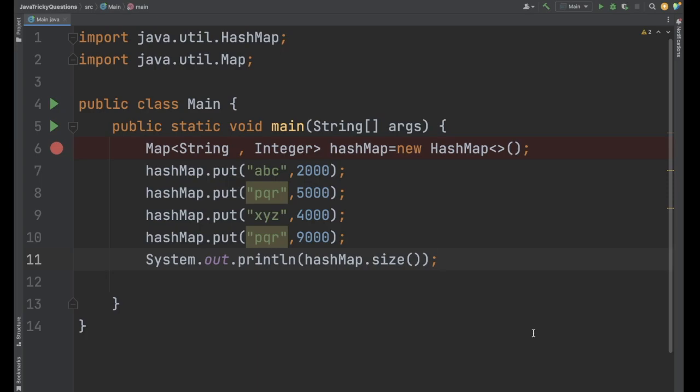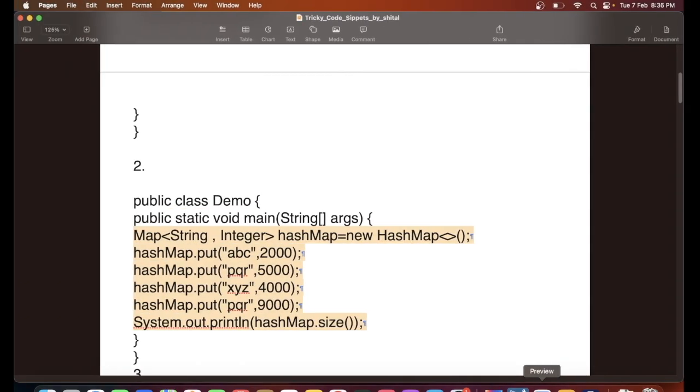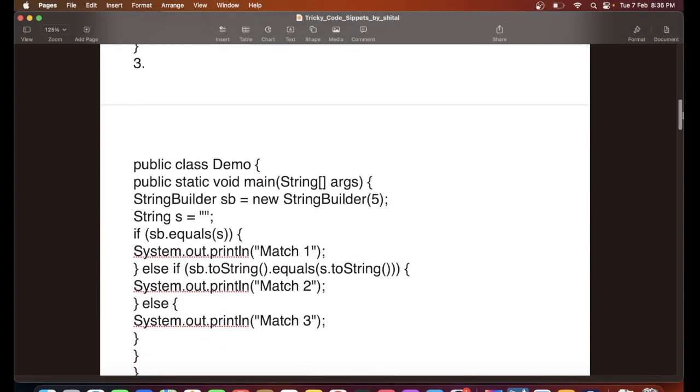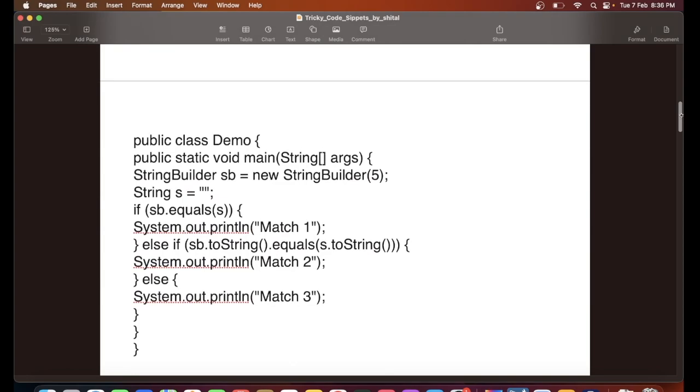Okay, now let's go to our questions. So 2 questions we have covered. Now let's go to the third question. Okay, so this third question is again related to the string and string builder. Okay, so let me copy this and paste in the IntelliJ.